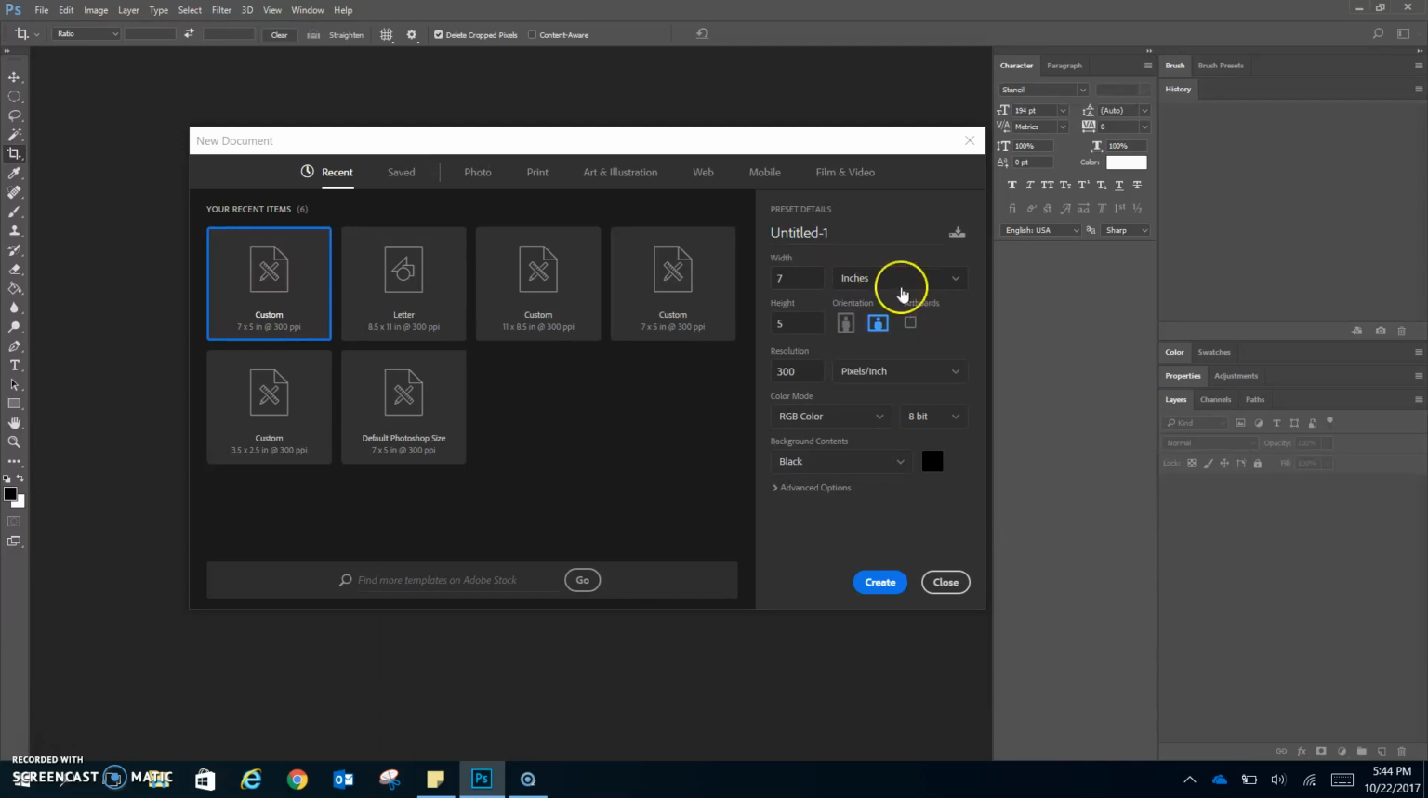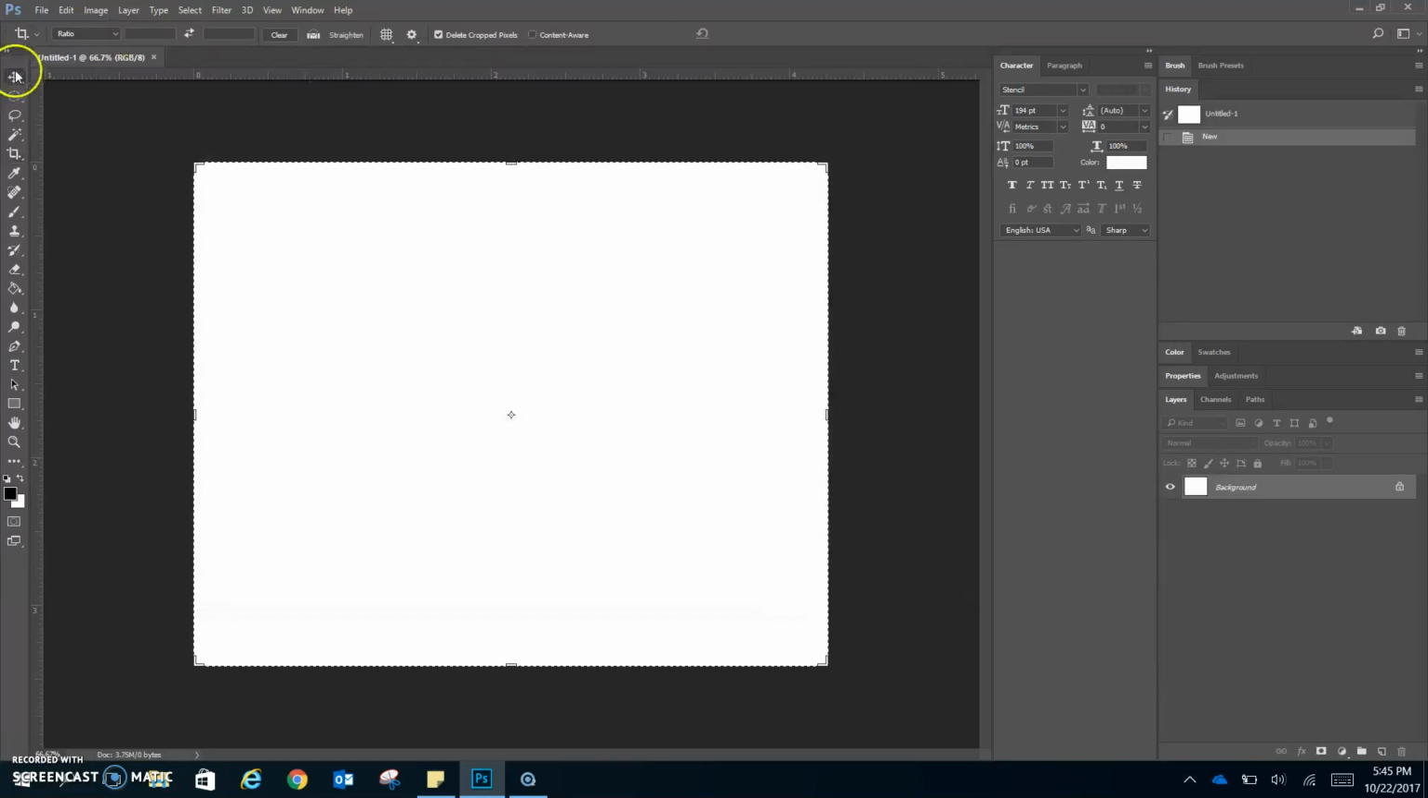Over here on the right hand side, I want you to notice that you can obviously type in the amount, but here you can change it between pixels, inches, centimeters, millimeters, points, picas. We want pixels. And the number of pixels we want is 1280 by 1024. We're going to keep it at 300 pixels per inch, RGB, and really it doesn't matter what background we have because we're going to put something on it in a minute.